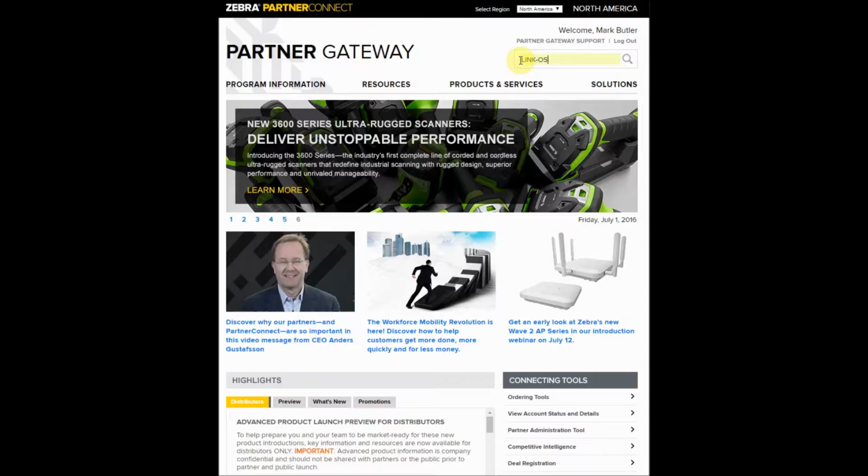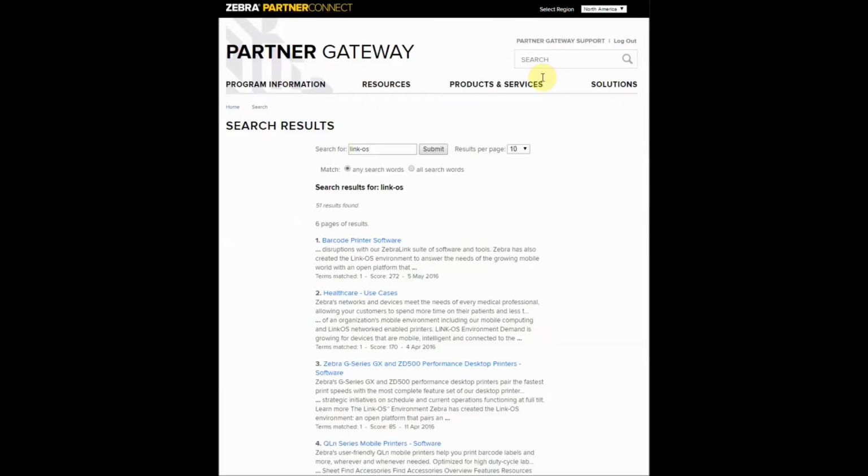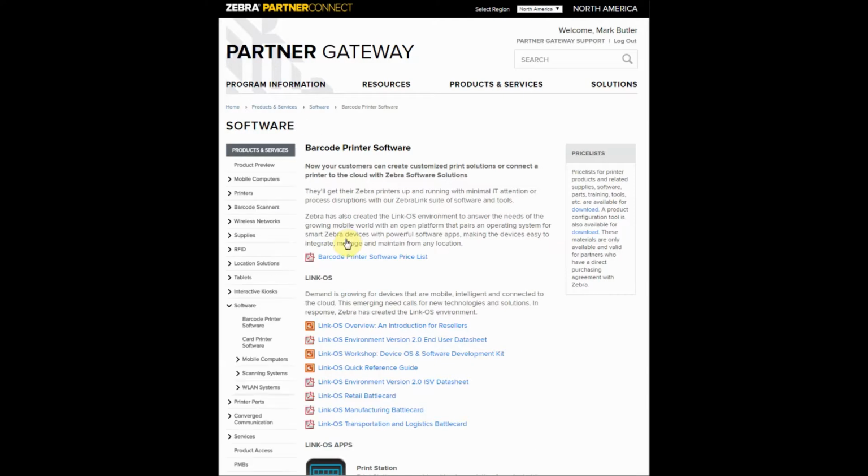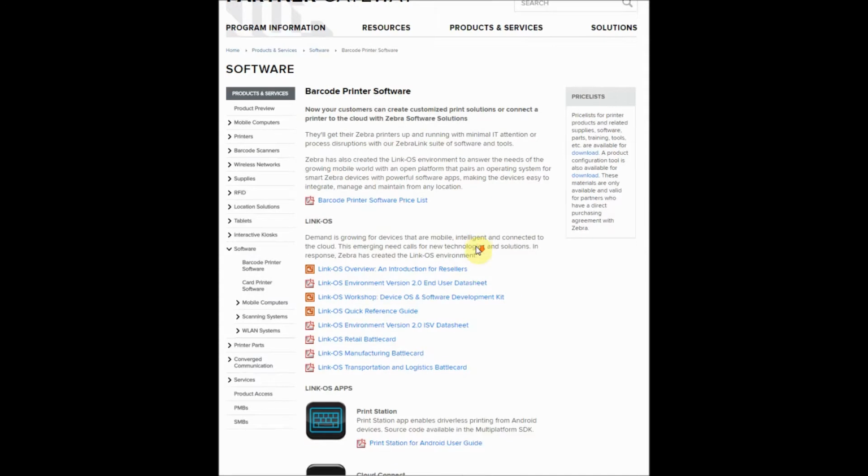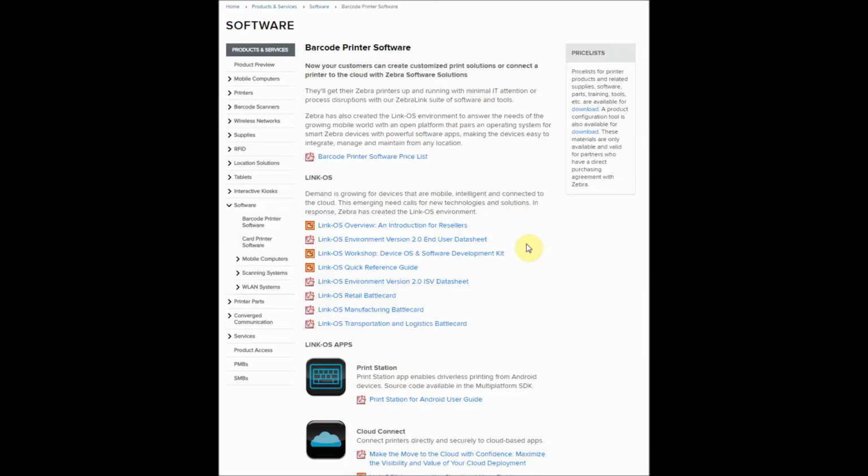So I type in link-os, hit enter. In this case, the first result is barcode printer software. And right here at the top is all the different LinkOS sales enablement tools, all the different helpers. There is an introduction guide for resellers. There's a PowerPoint on a workshop, a quick reference guide, different battle cards for different verticals.